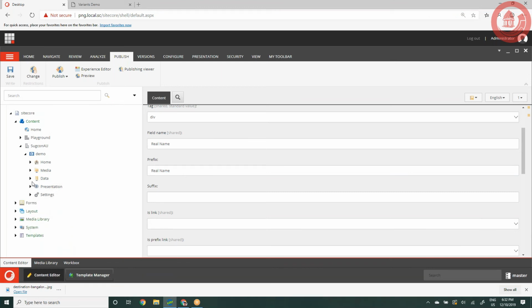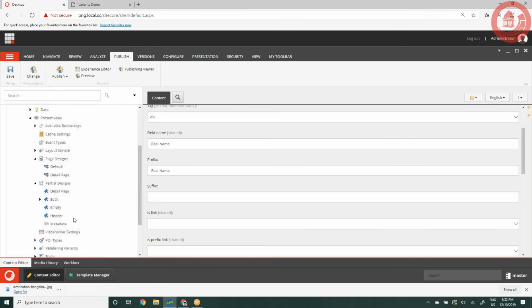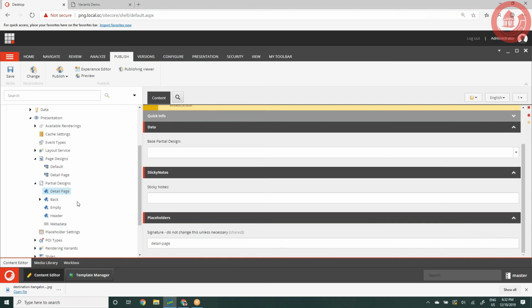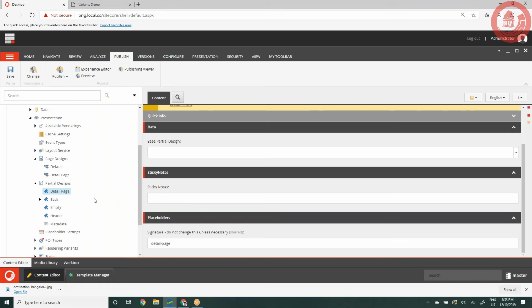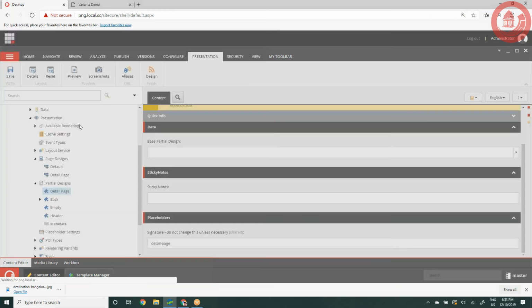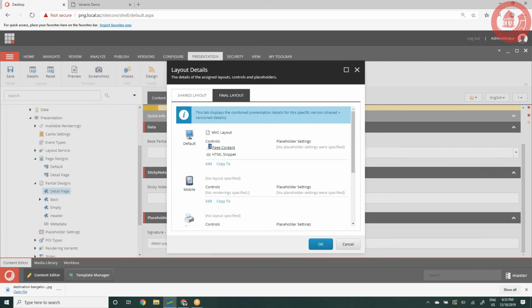So in SXA, you can create page designs, and a page design can hold partial designs. The concept of a partial design is that you have a group of components for a given page type. It's basically a grouping of common components. Let's see detail. And here you can see that on the detail page, I have used page content and HTML snippet. I'm not sure why I have used that. Must be for the purpose of some demo.